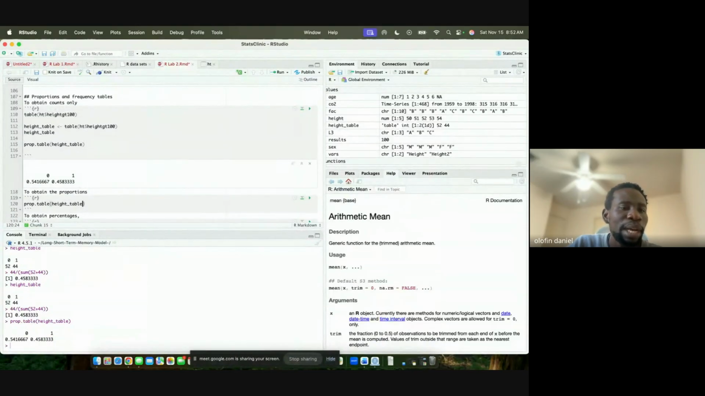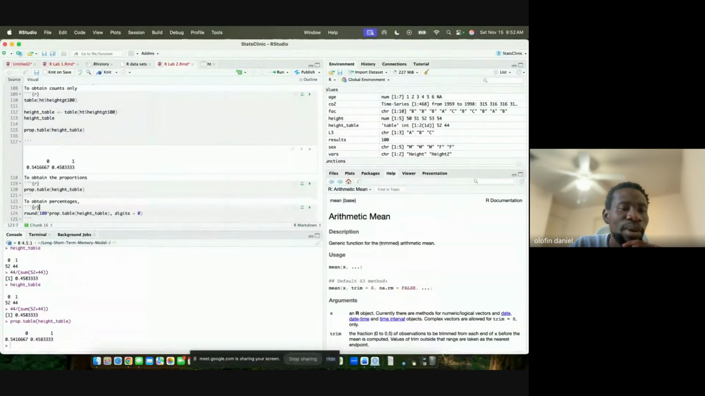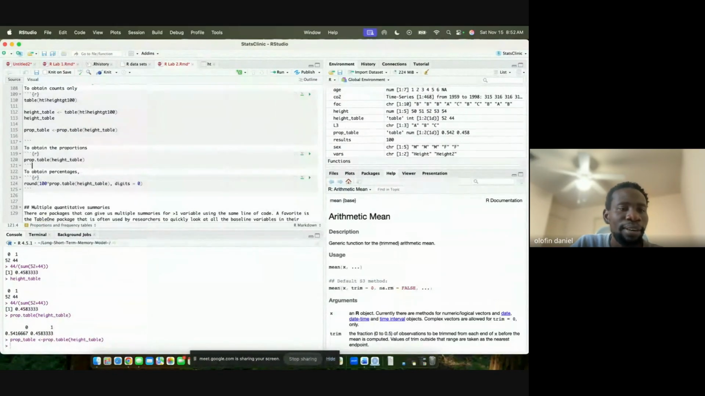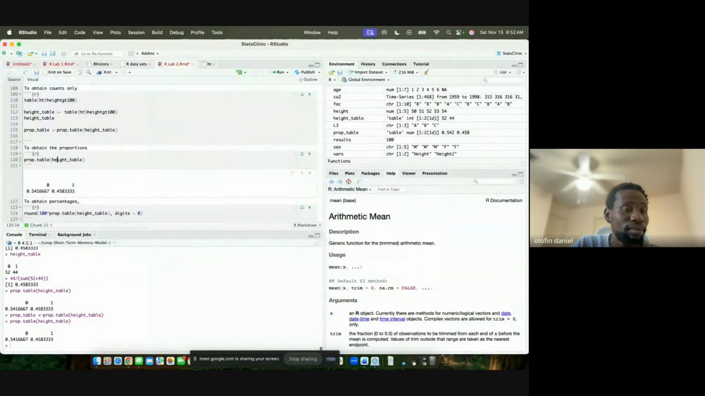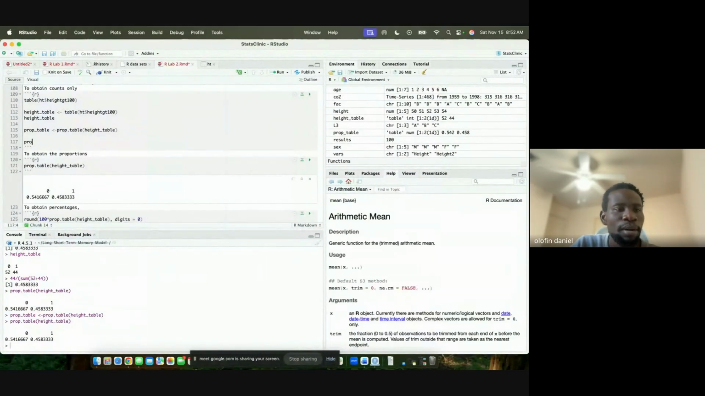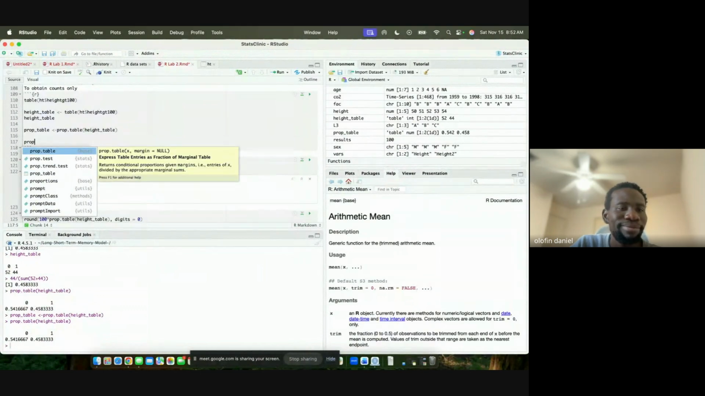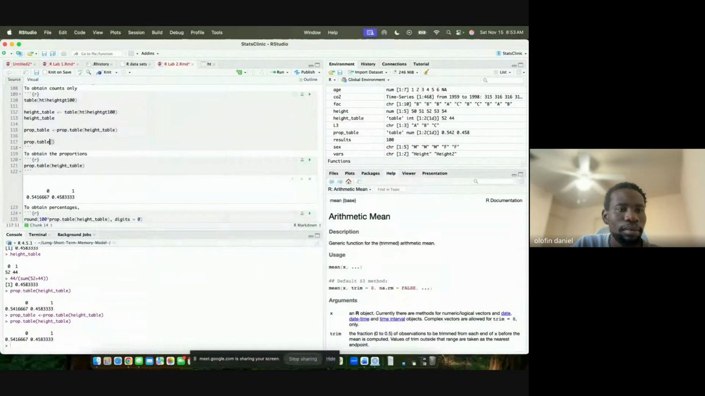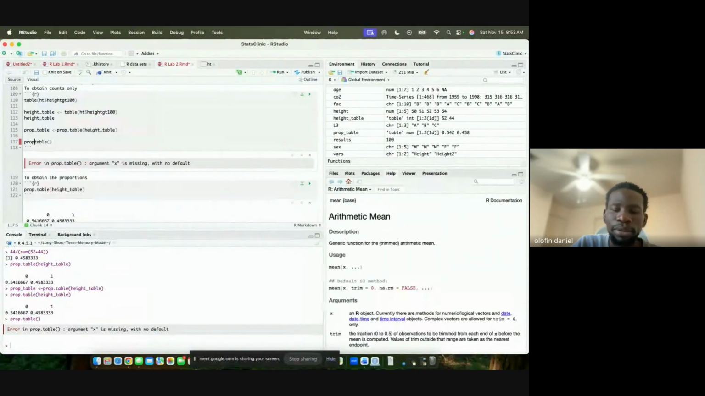So now you can write this prop dot table into, let's write it into prop underscore table, right? So now it's still the same thing as what we've done. I showed it earlier. So you can try to round prop dot table underscore table. Sorry.